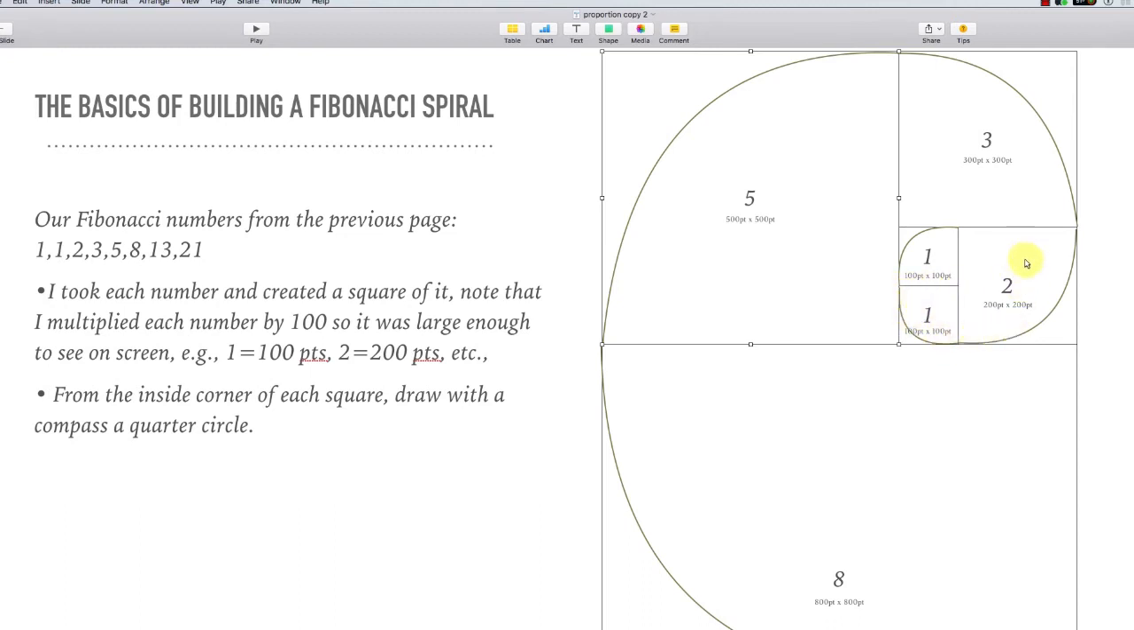Now we move over to the 2 square. The inside corner is right here, and the arc goes from here to here. Now the next one, the 3, Fibonacci number 3, the inside corner is here, so the arc goes from there to there. And for 5, the inside corner is right here, and the arc goes from here to here.